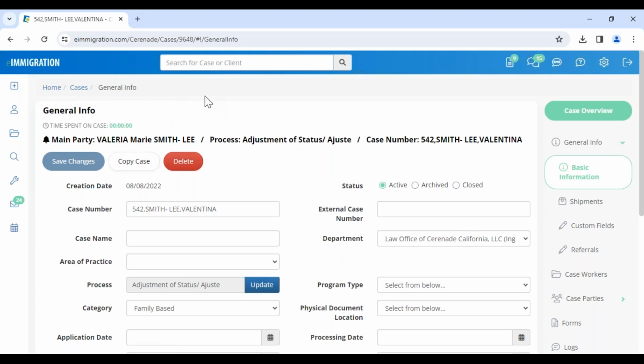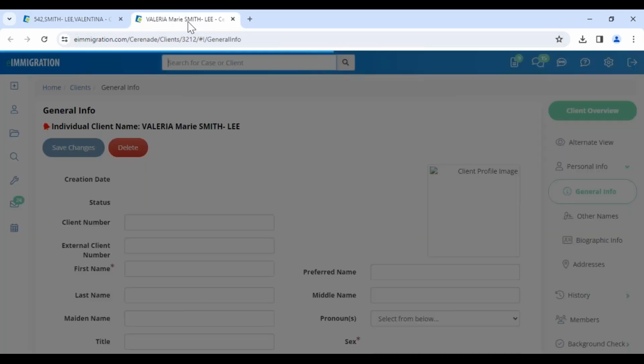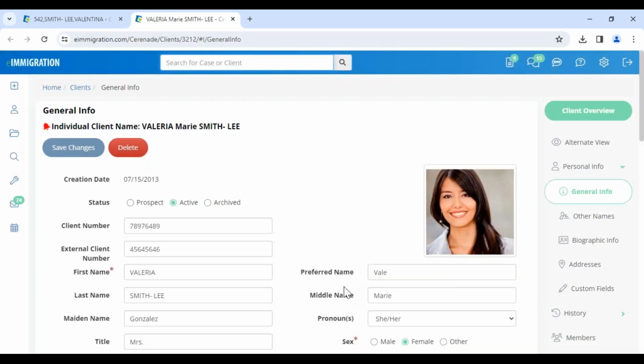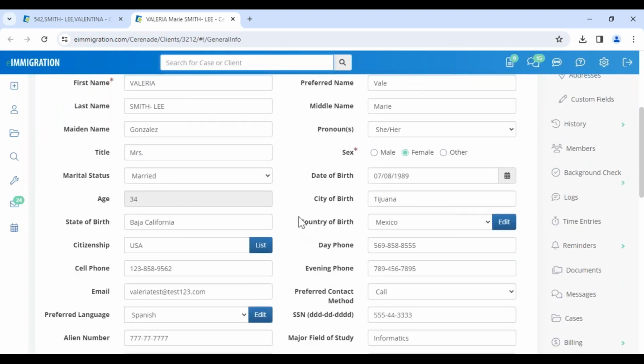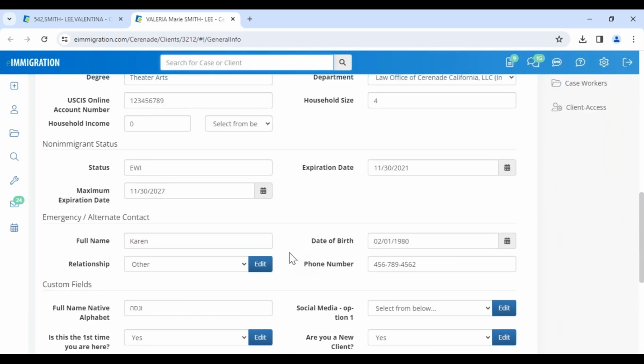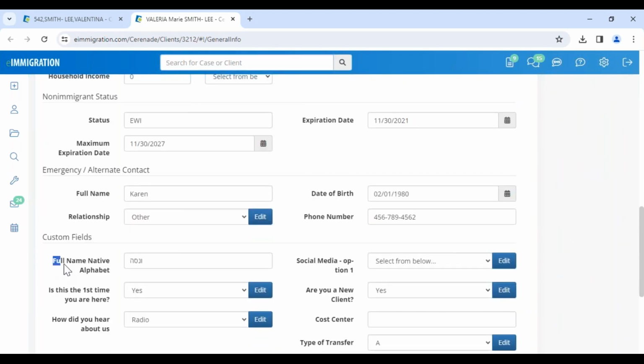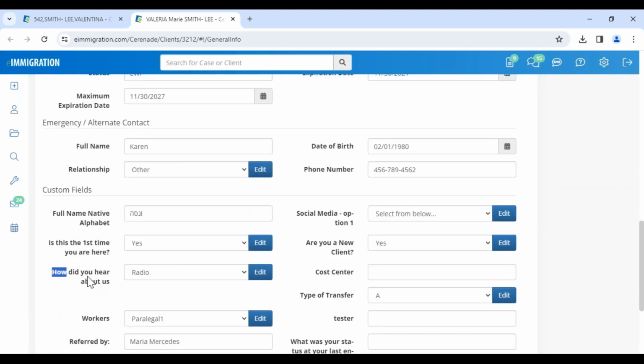Number two, let's click on the name of the client. Okay, as I said, these are like standard fields that obviously are basic: first name, last name, phone, social. But what if you want to create additional questions like, what is your full name in native alphabet? Is this the first time that you're here? How did you hear about us? So questions that you want to include in an intake form when you first encounter a prospect.